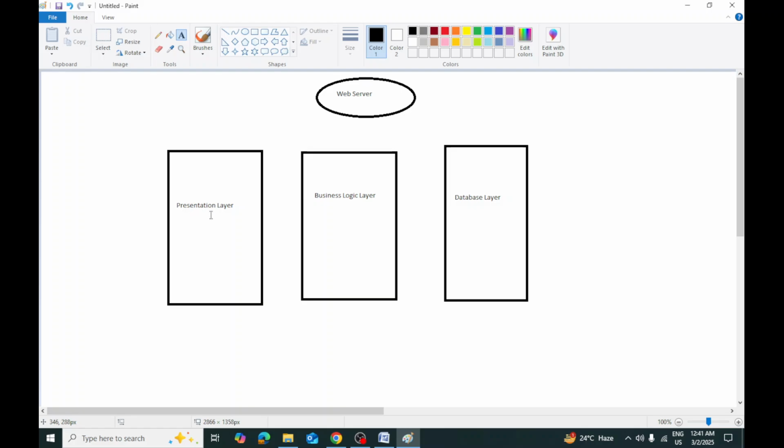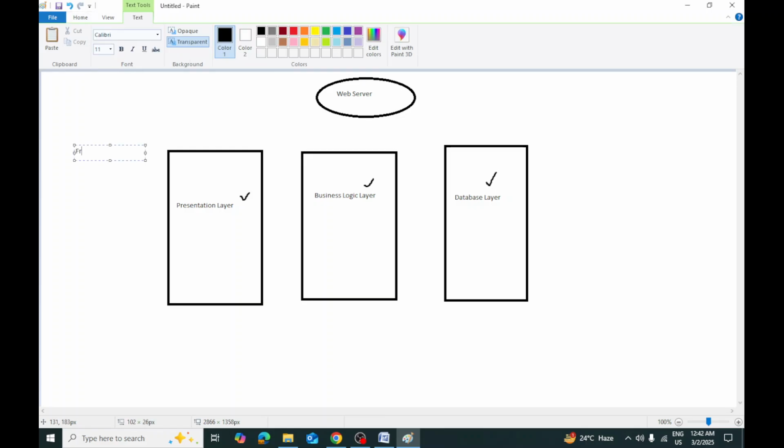Basically, your presentation layer and business logic layer and database layer. So these are the primary things which everybody needs to understand before you go for your API testing. For example, presentation layer, we also call it as front end of the application. That means where user can see this front end development.